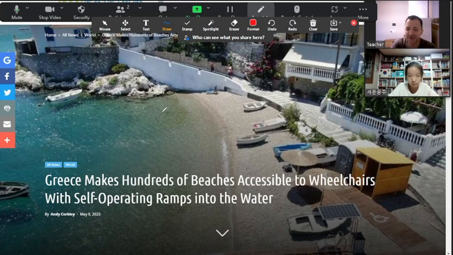Can you read for me? Greeks make hundreds of beaches accessible to wheelchairs with self-operating ramps into the water. So Lily, some people are very unlucky and they don't have strong legs, they have problems with their legs, and they are stuck in a wheelchair.